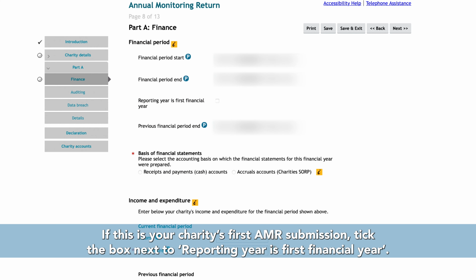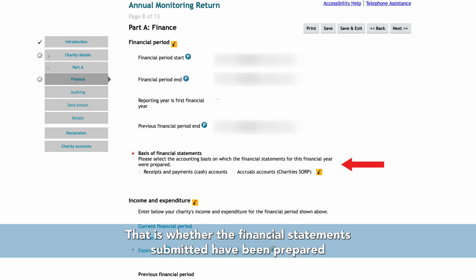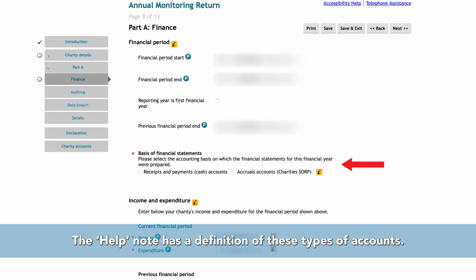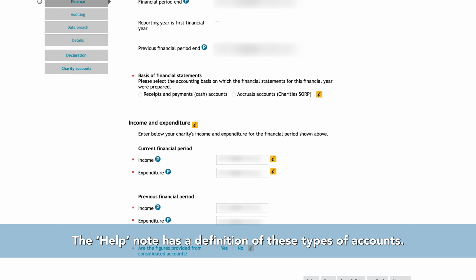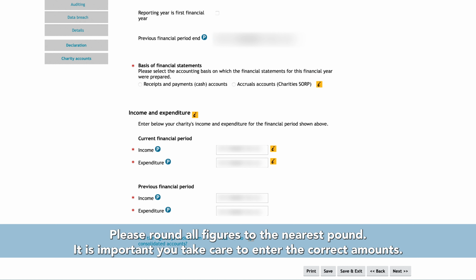If this is your charity's first AMR submission, tick the box next to Reporting Year is First Financial Year. You must tell the Commission the type of accounts your charity has prepared. That is, whether the financial statements submitted have been prepared on a receipts or accruals accounts basis. The Help Note has a definition of these types of accounts. Enter the charity's income and expenditure in the boxes provided. Please round all figures to the nearest pound. It's important you take care to enter the correct amounts.